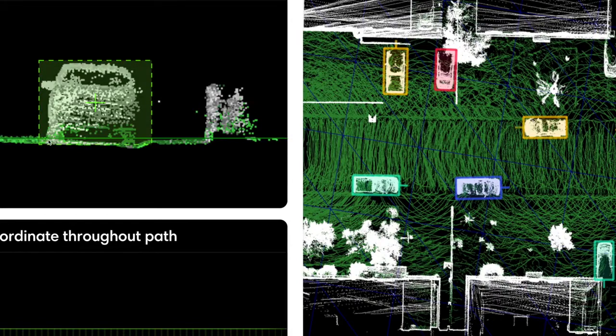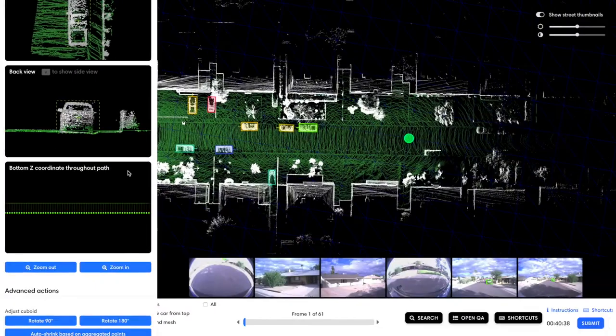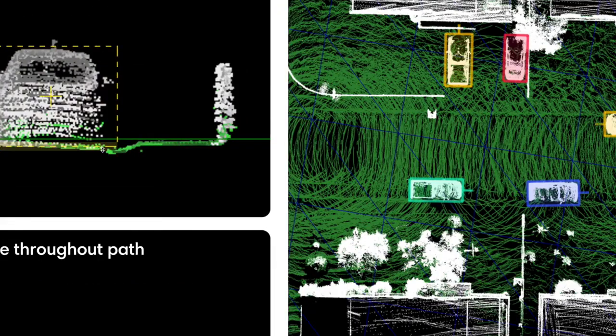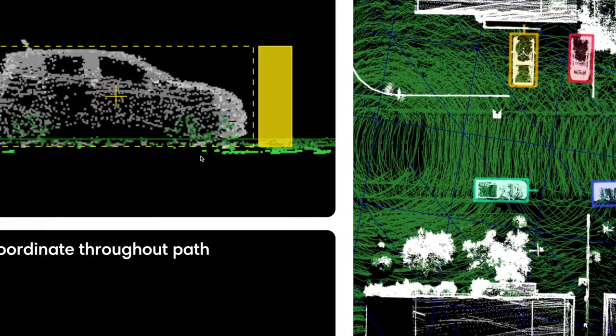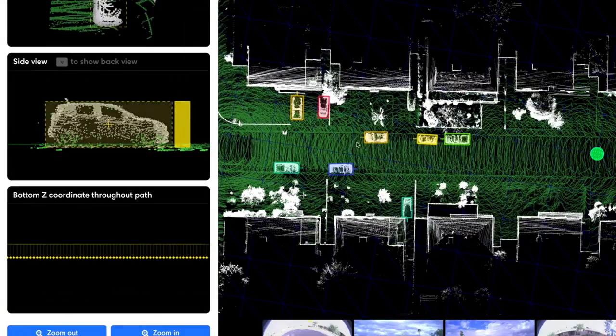If I had put it at the bottom of the tire here, it would be too high because it would be missing all of these tire points. So we just want to make sure it's not floating above the ground or sinking below ground, but right there where the bottom of the object meets the ground points. I can click around and check out a few other examples. This one looks perfectly correct. It's right at the bottom of the tire, and it seems to be correct if I look at the side view as well.